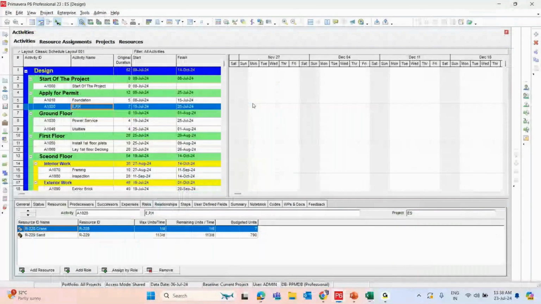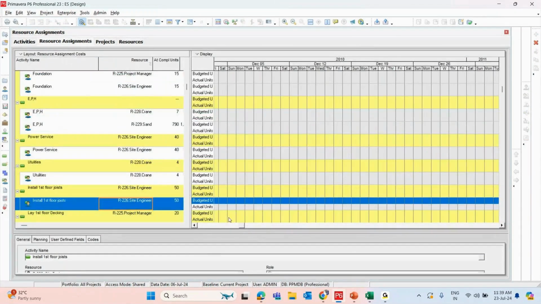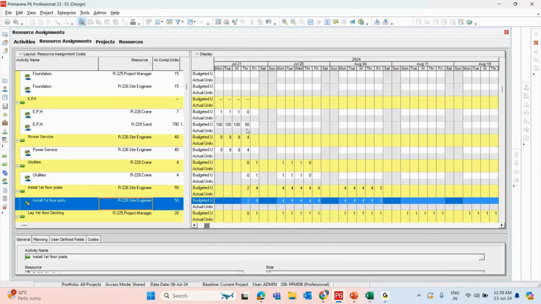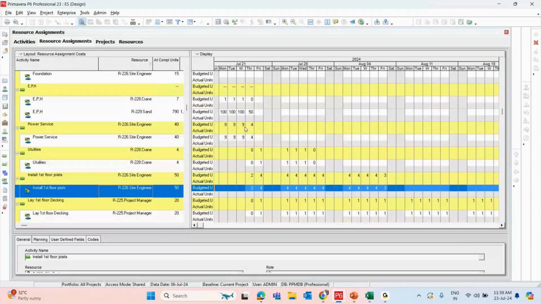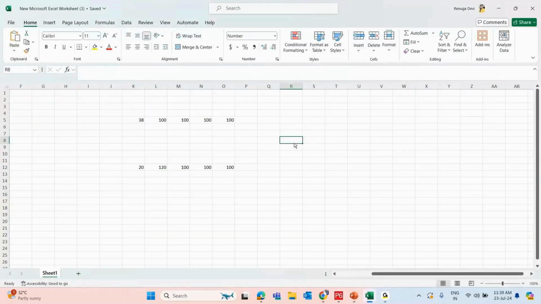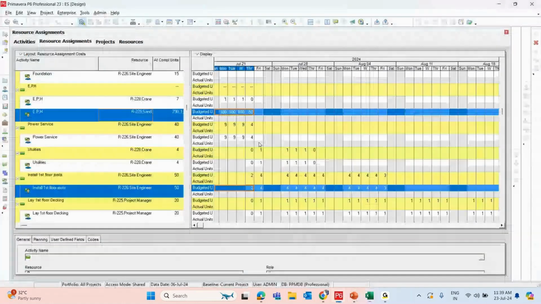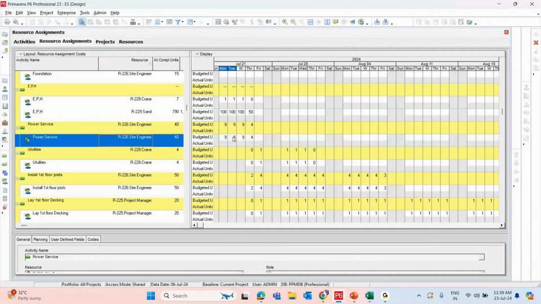So here, for this project, I'll go to resource assignments. Here we have the resources assigned in this project, and we'll have the list of assignments we made already. Using this feature, we can copy some set of range and then paste the same in Excel like this. I want to copy a few sets of range and I'm pasting the same here.